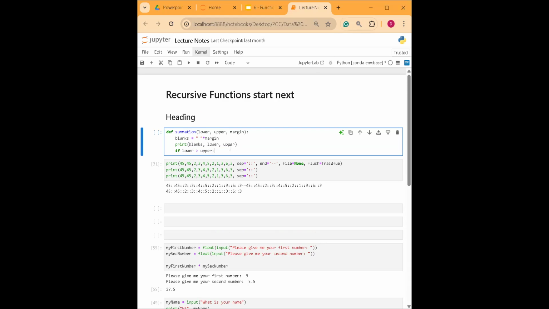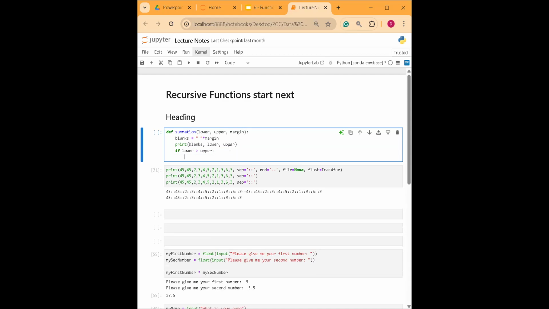If lower is greater than upper, we print all the blanks and zero. Why? Because this is the last thing that should happen. This is the base case, our exit condition. When lower is greater than upper, we print the margin, or how long the margin will be, and then the value of zero at the end.